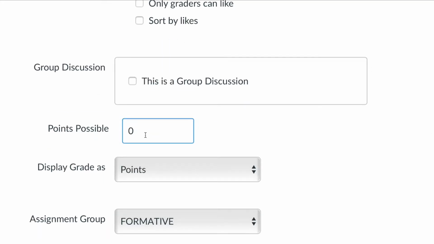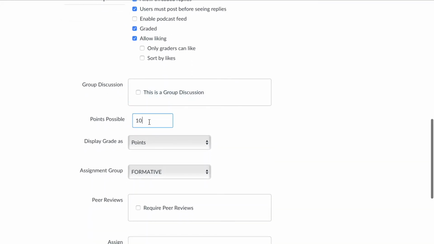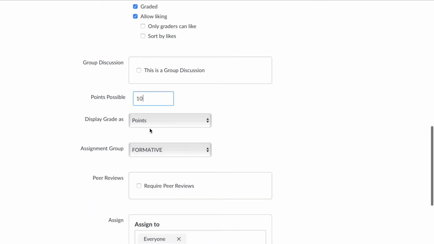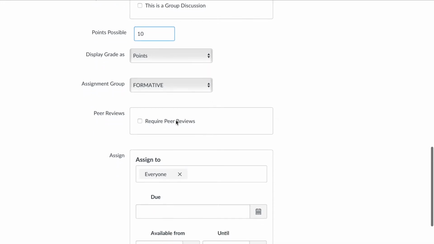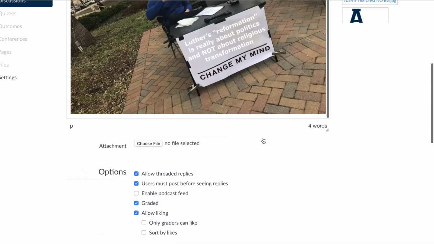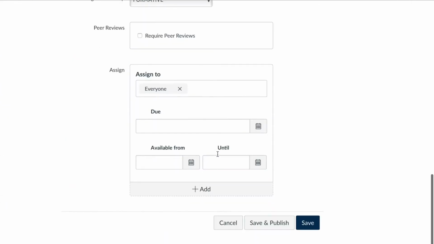In this case, it's not going to be a group discussion. Since it's graded, though, I do have to add the points. It doesn't have to be graded, but in this case, I'm going to have it be graded. Also, you can assign the grade categories. Is it a peer review or no? And set the due date.